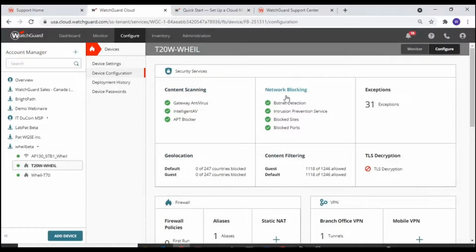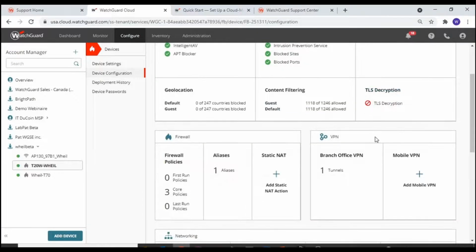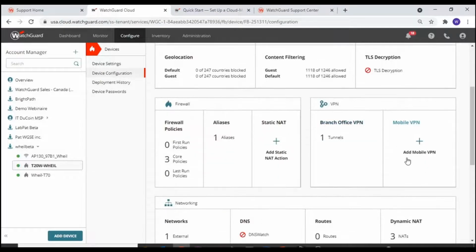So from looking at this dashboard, you can see much more easily now what security services are set up on this firewall when it comes to the content scanning, the features that we have in total security, the list of exceptions, if geolocation is being done or not, if content filtering is turned on, if any kind of HTTPS or TLS decryption is being done, the configuration when it comes to the VPN, and the firewall rules.